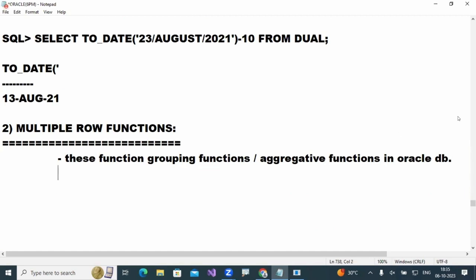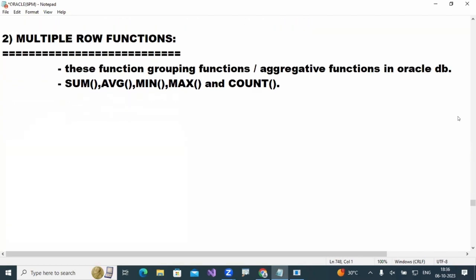These functions are very simple, and I don't want to spend much time on them because they're very easy for you. These functions are the sum function, the average function, the min function, the max function, and the count function. These are called multiple row or grouping functions. Every function is very simple and you can understand it directly, so I'm not spending much time here. You can just write a one by one definition.